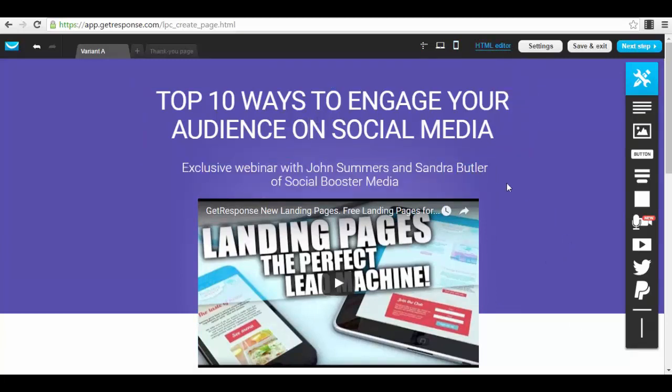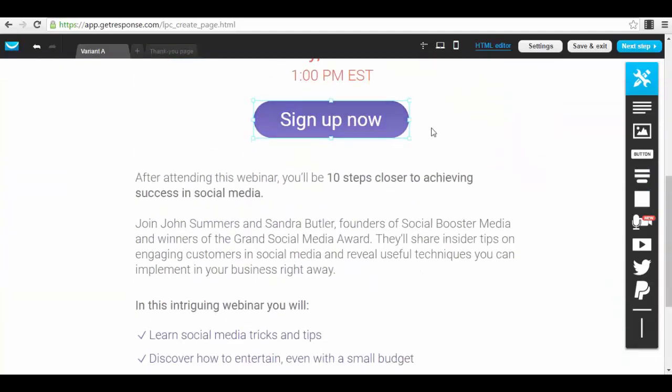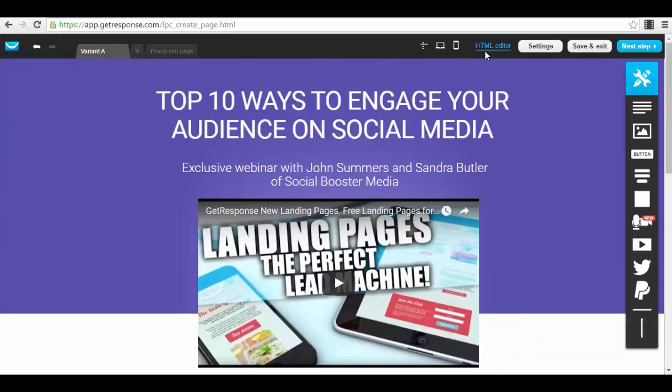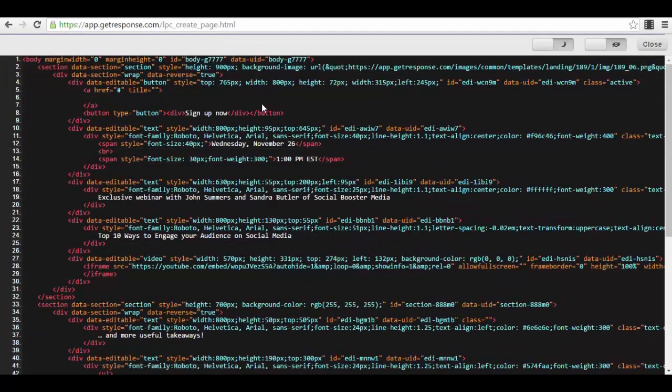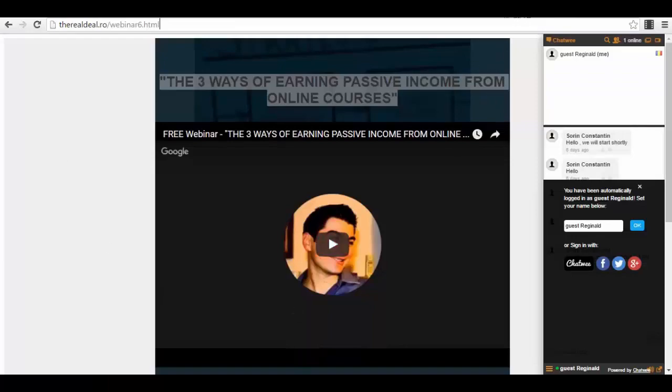Obviously, you will edit everything on this page. You add whatever you want. As you can see, you already have a button. You can edit this one with your special offer, give them details and so on. Then you press on the HTML editor. You press yes, continue, and you have your code. You just copy the code, paste it on the page on your domain, and voila, you have your one-page webinar. So that's how I've created this page, guys. As you can see, it's very simple.